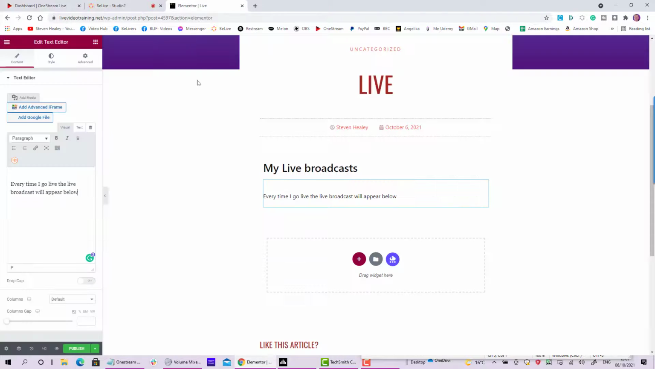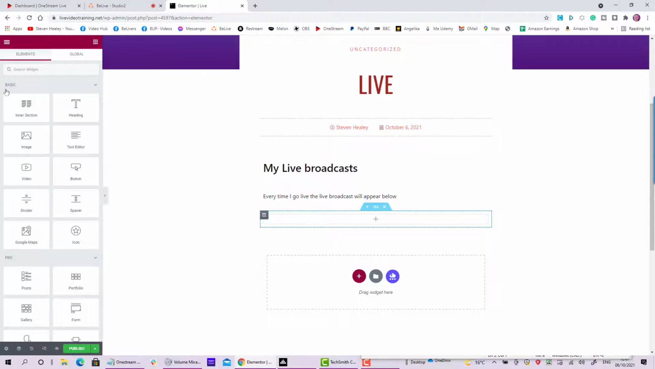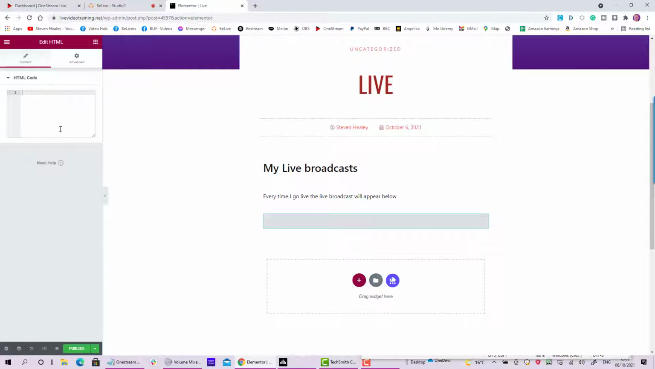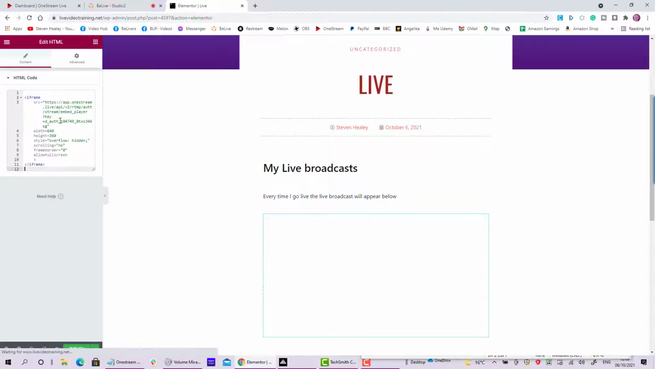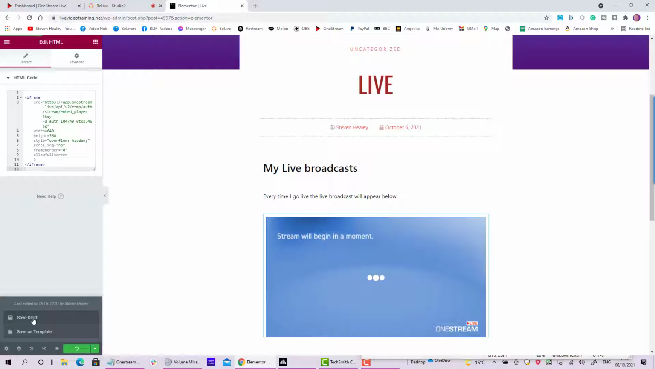and I come back to the blog post and I add a section, and this time when I've added the section I'm going to search for HTML. I'm going to drag the HTML across into the right place, and then the code that I've just copied I'm going to bring in by cut and paste, and there is the web player, and it's saying at the moment that our stream will begin in a moment. So then I'm going to save that as a draft. Always save as a draft every so often. So the live broadcast is going to come in there.